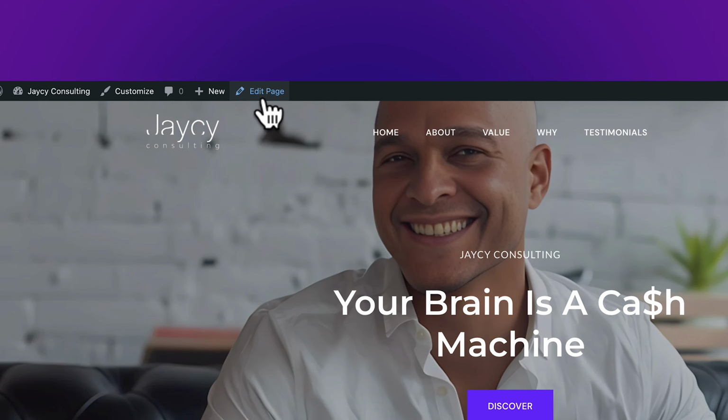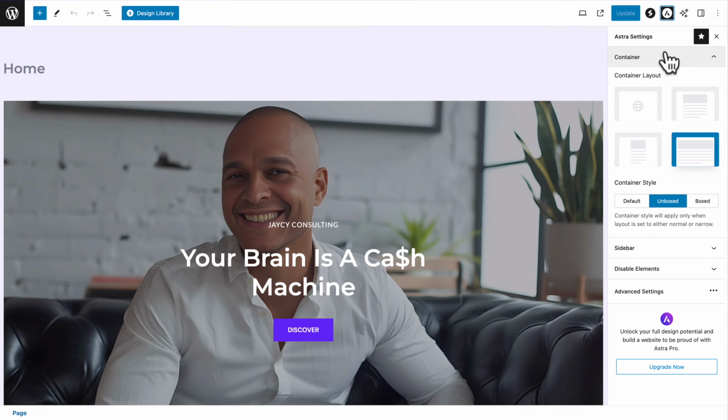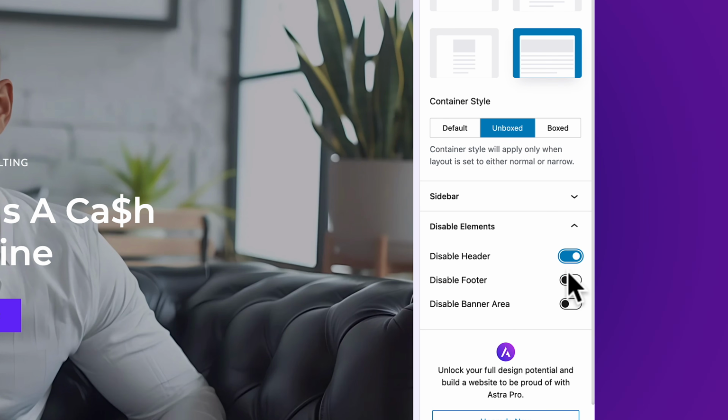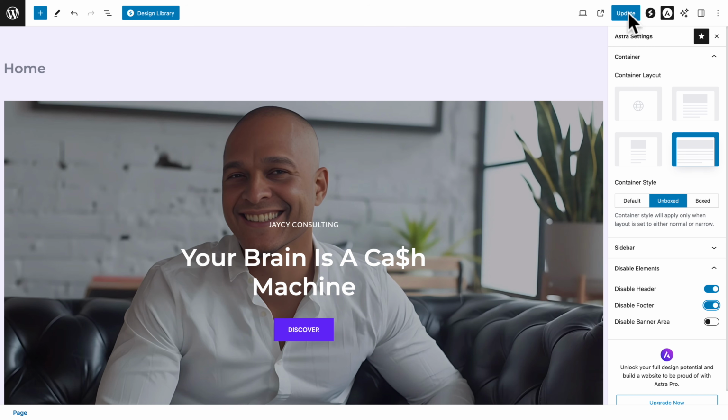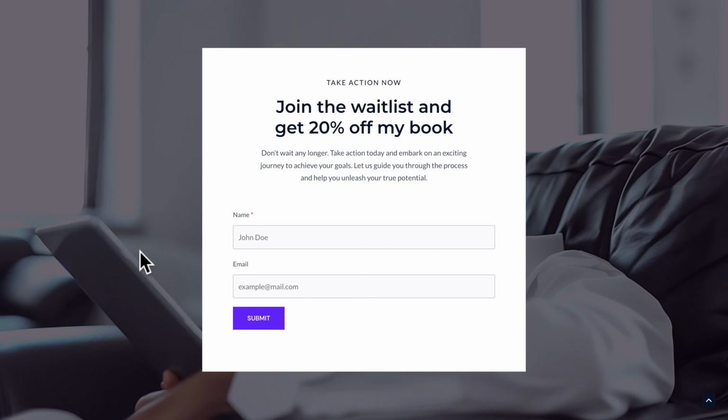And for this, just go to edit page, then click on the Astra icon in the top right corner. Click on disable elements, and here you can toggle on disable header and disable footer. Then click on update. And now if we go back to the front end, there is no header. And if we go to the bottom, there is no footer.